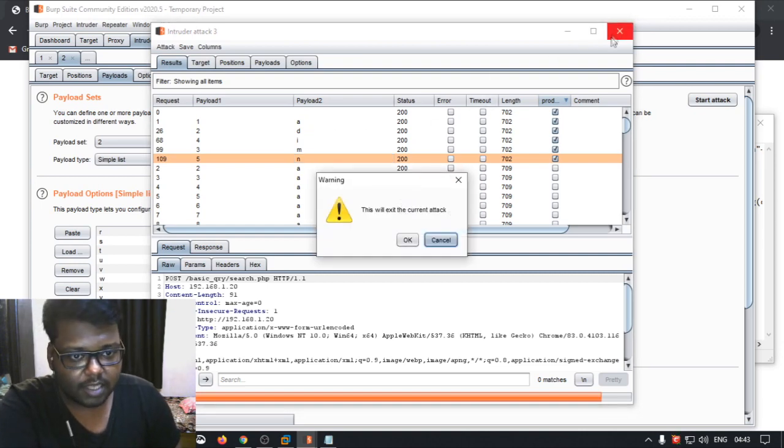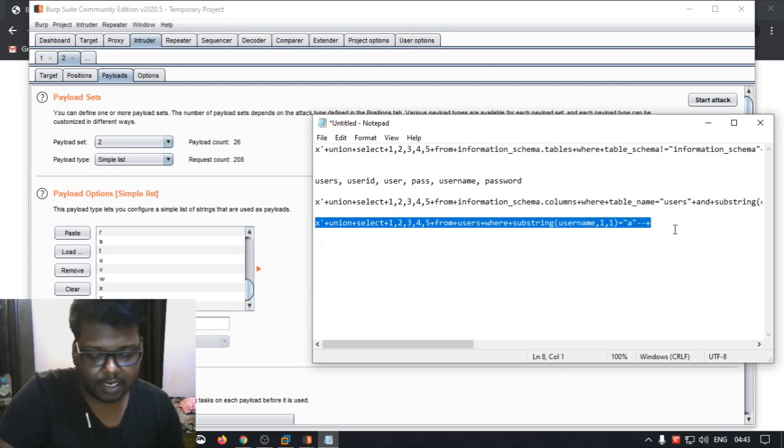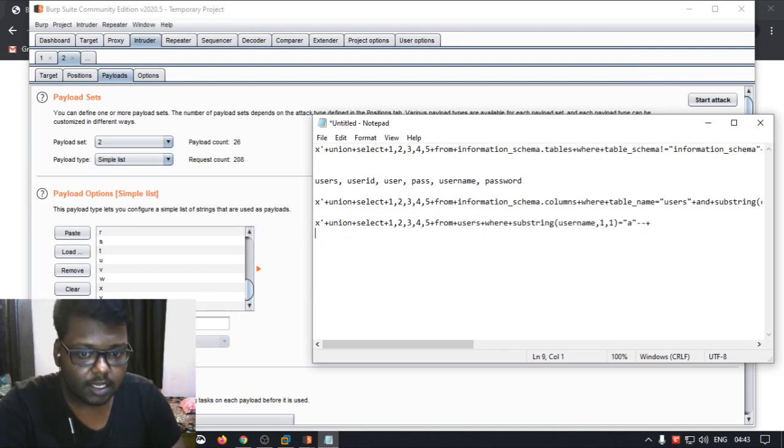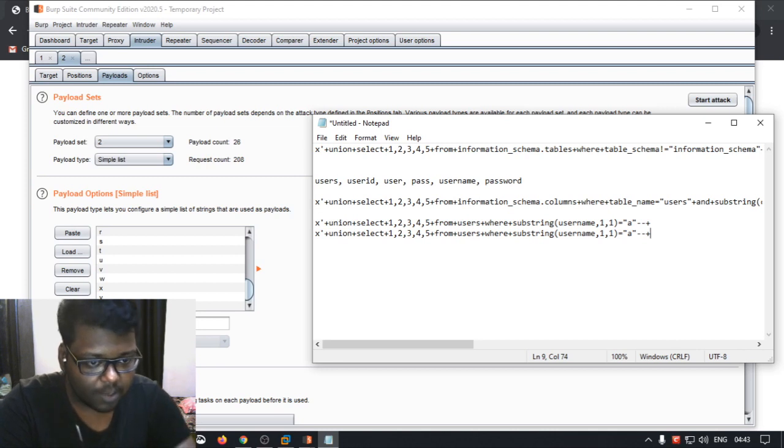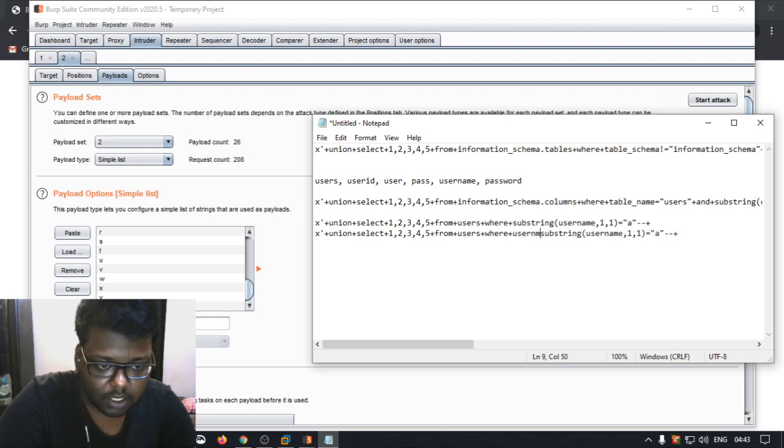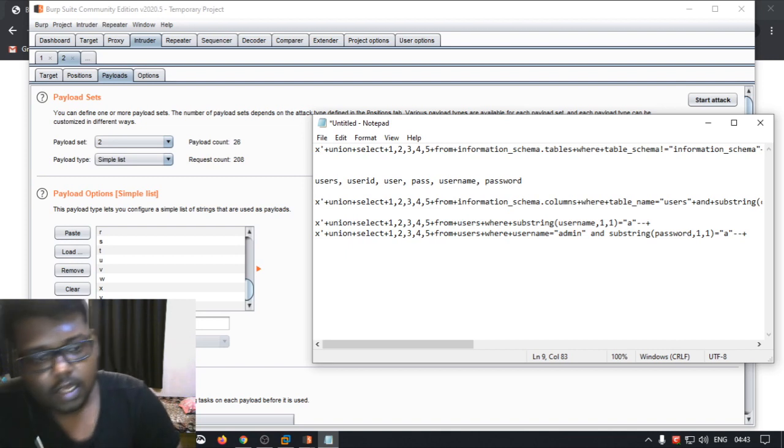So I can just stop this attack right now, and with a query of a similar level you can find the password for the same username by just adding one clause, which is where username, because we have already figured out that the column name for the username is username. So we can do where username is equal to admin and substring, and this time the column name we are going to target is password, because we also found out that the column names within the users table are username and password.